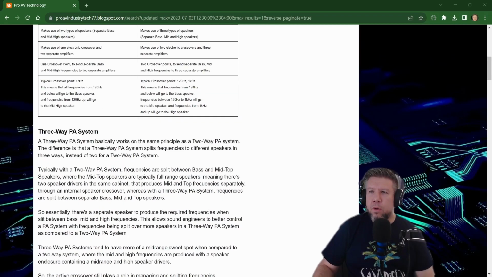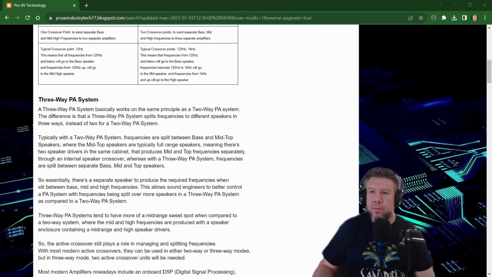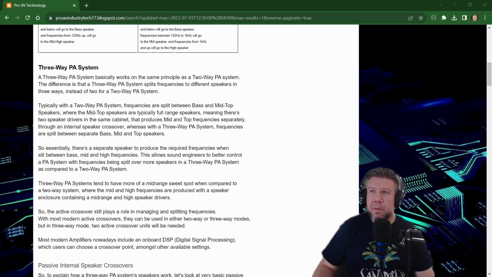So I'm not going to read all of this again. Like I said, this is all here for your benefit to read and study, but the basic difference between a two-way and a three-way PA system is that a three-way PA system makes use of three separate amplifiers and three sets of different types of speakers. So in this case, this will be separate bass, separate mid, and separate high speakers.